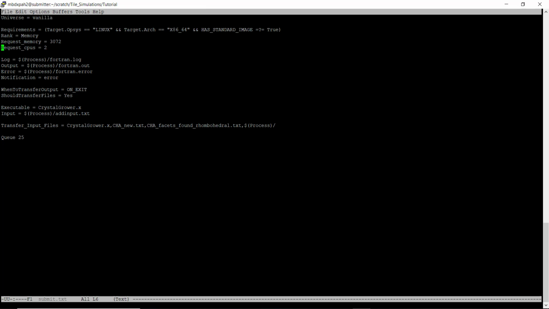You can also request a certain number of CPUs, so processors. In this case I've requested 2. CrystalGrower generally only needs 1. It's not very processor intensive, but it is very memory intensive, which is why we're ranked by memory up here. But sometimes by requesting more CPUs you can get your jobs to run on 1 computer, so it's unlikely that it'll be evicted or restarted. Then we set up a series of output files for the simulation.